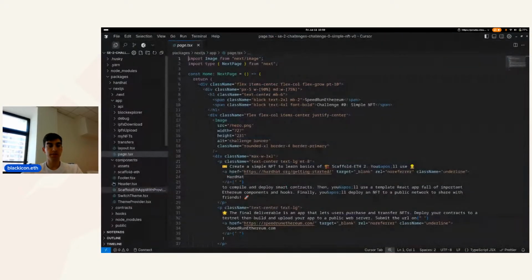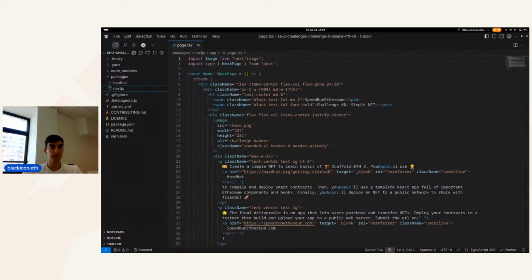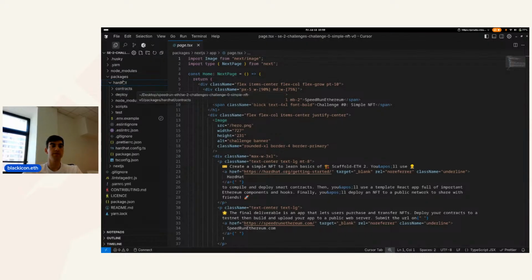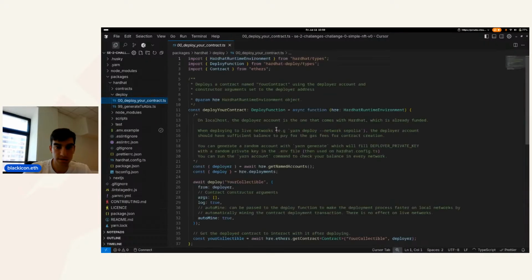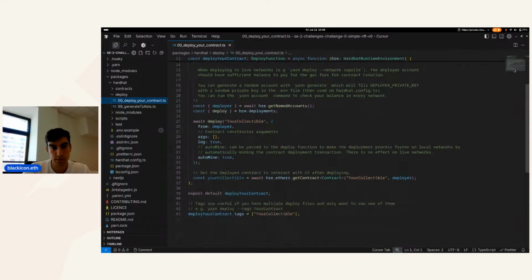I think they have a deployment script that is written in JavaScript this time because it is using Hardhat, but it's pretty much the same thing as Foundry. It's a framework that allows you to deploy to the blockchain, to interact with the live blockchains, and also write your scripts like these ones. Let me check it. I think there's a deployment script here.